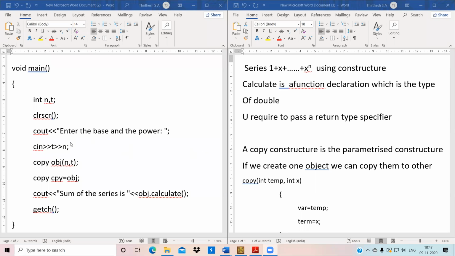So what we did here, we have asked to enter the power and base. The base is t, we can give anything, and the power is given as n. Here we have created a class called copy, object name obj with n comma t. And again we created a copy constructor, copy, with cpy as an object name, which is equal to obj, which means that we are going to pass the object to the copy constructor. Finally, we are going to see the sum of the series, object dot calculator and get it.